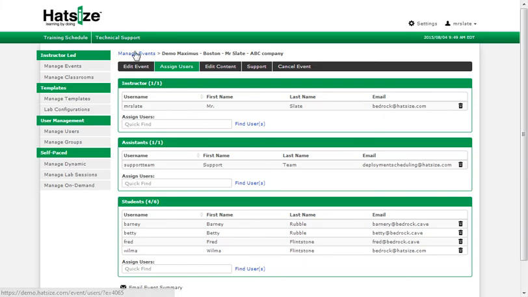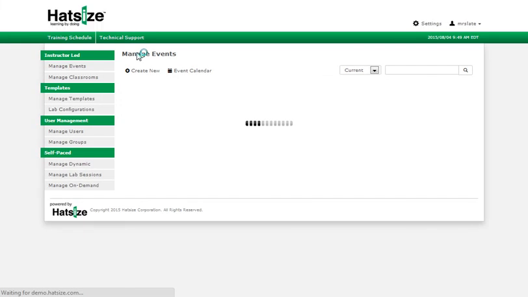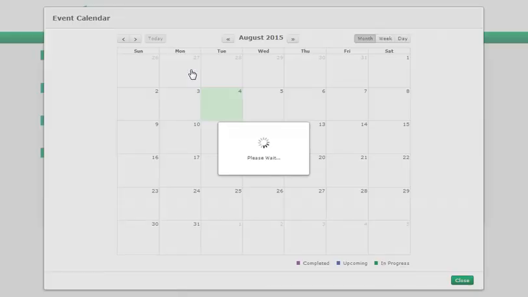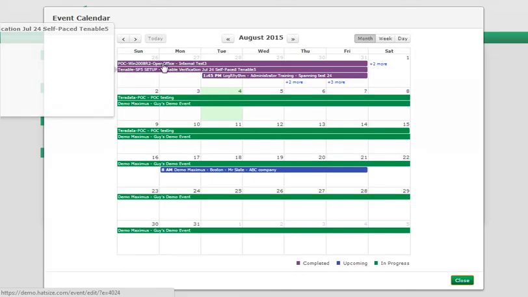All right, when I'm done scheduling, I can go ahead and go back to the event management. You'll see I now have a new event for Mr. Slate running in the Boston area for the ABC company. I also have the ability of viewing this calendar viewing these things in calendar mode.